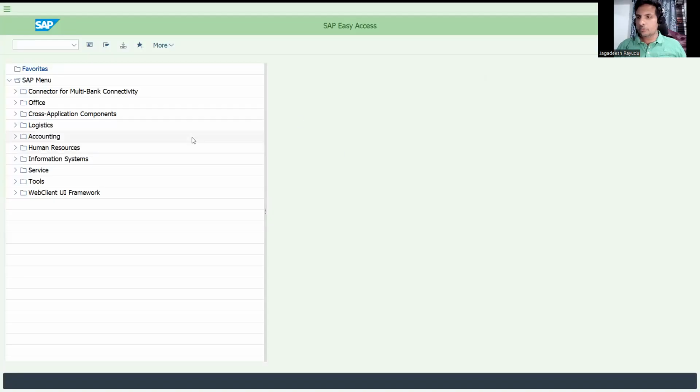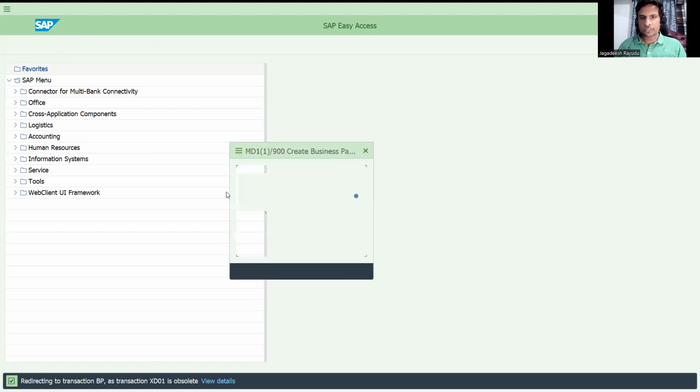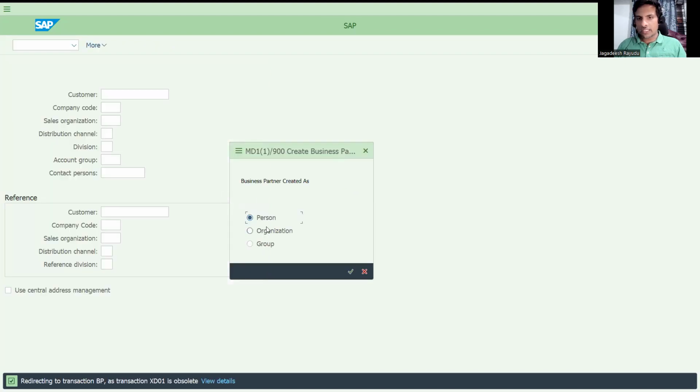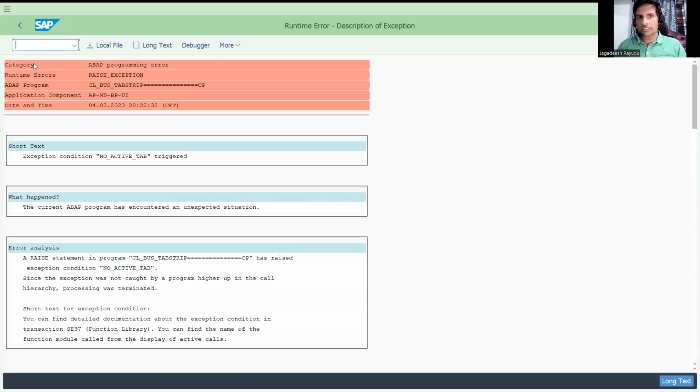So currently we're in the S4 HANA 2020 screen. Let me try your XD01. Okay. So this is for your customer creation, right? Where exactly is it going? It is asking for the role-level BP. Customer and vendor got integrated. That is called CVI integration. So if I go this way, it is asking to create a BP. Okay. So now it is giving a dump.